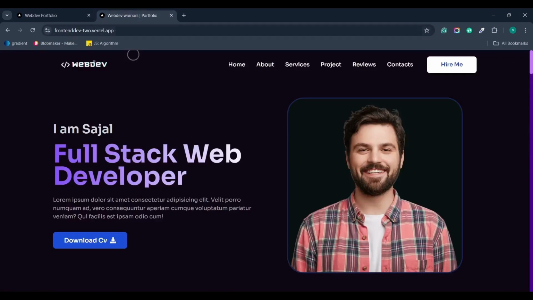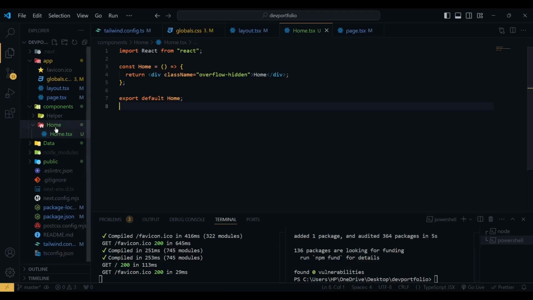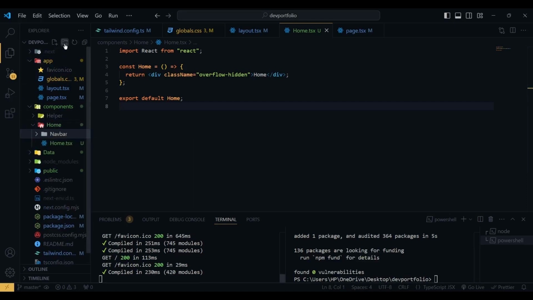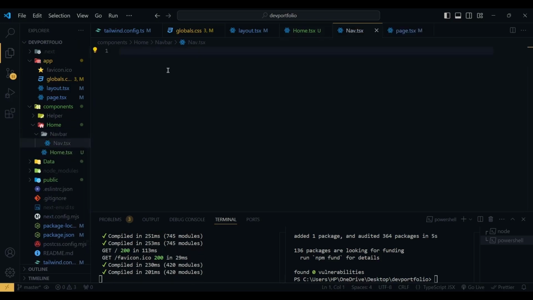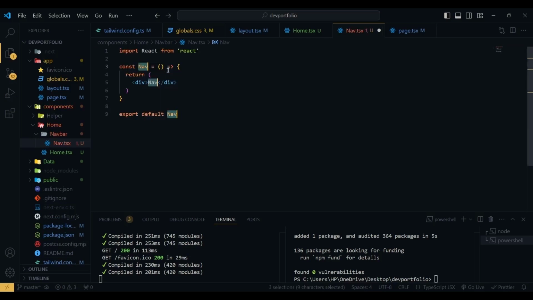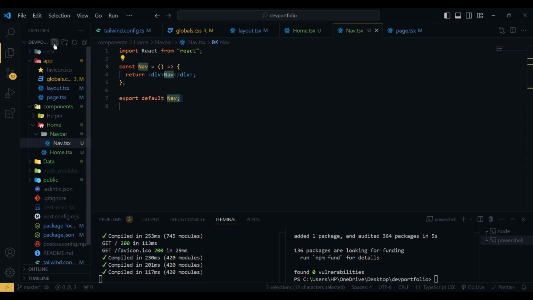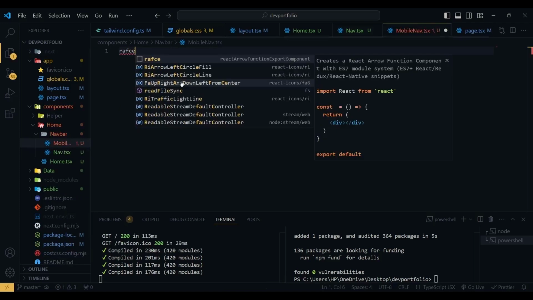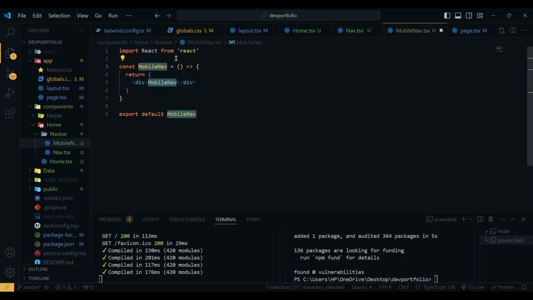So if I show you the navbar, here you can see we have a logo, some nav links, and a button. To build it, I am going to create a new folder inside my home folder, and I'm going to name it navbar. And inside this, I'm going to create first nav.tsx. This one is for the desktop navbar, I'm going to use RFC to create the component boilerplate. Then I'm going to create another one which is mobile nav.tsx, and I'm going to use RFC, and this is for the mobile navigation bar, which is basically the sidebar.